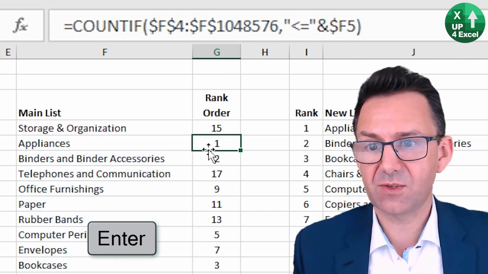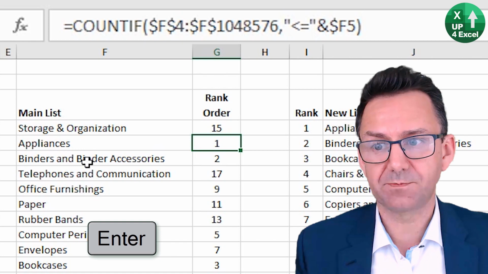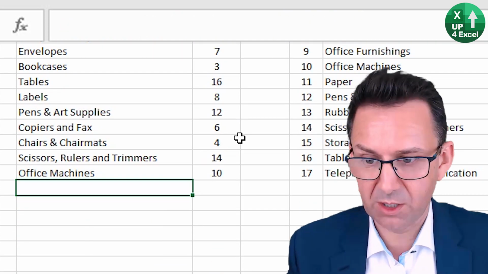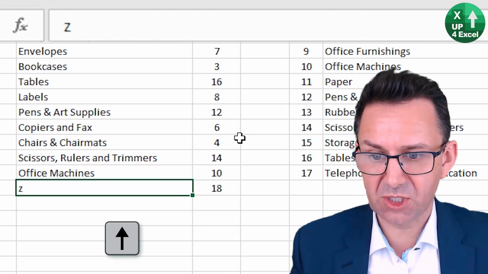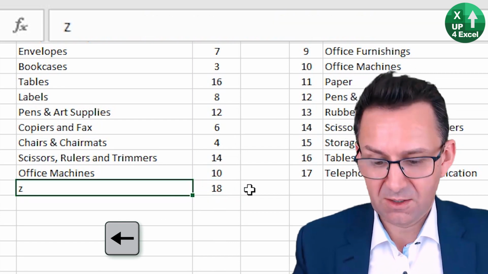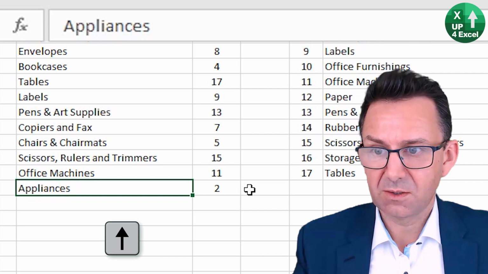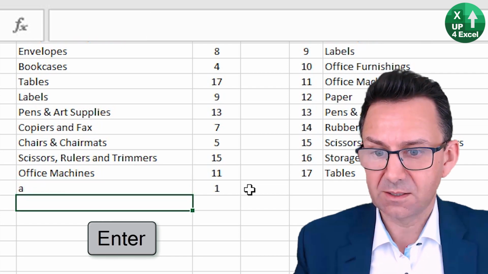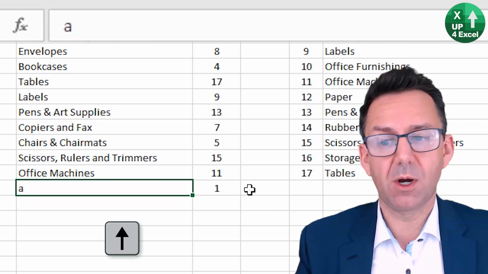So in that case, that's 15. Appliances would be number 1. If I was to put, for example, Z on the bottom, the formula's just copied itself down, that'd give me 18. If I put A there, that's now position number 1.